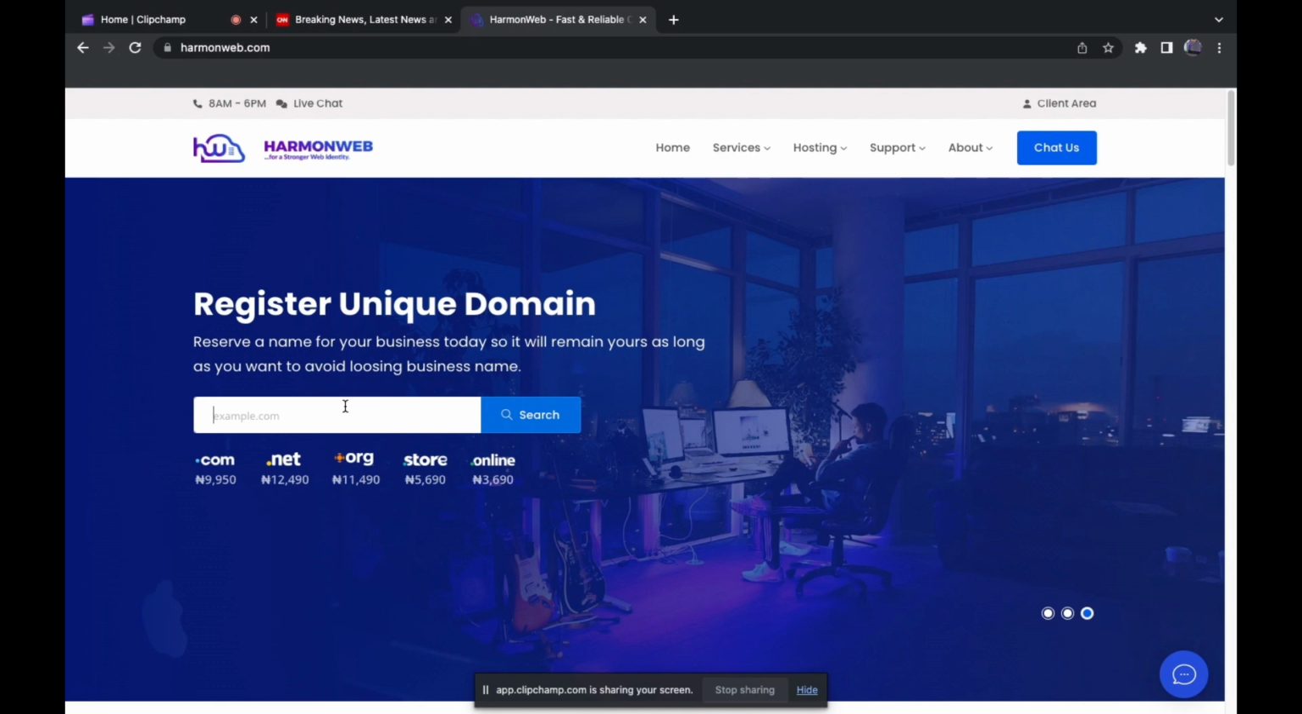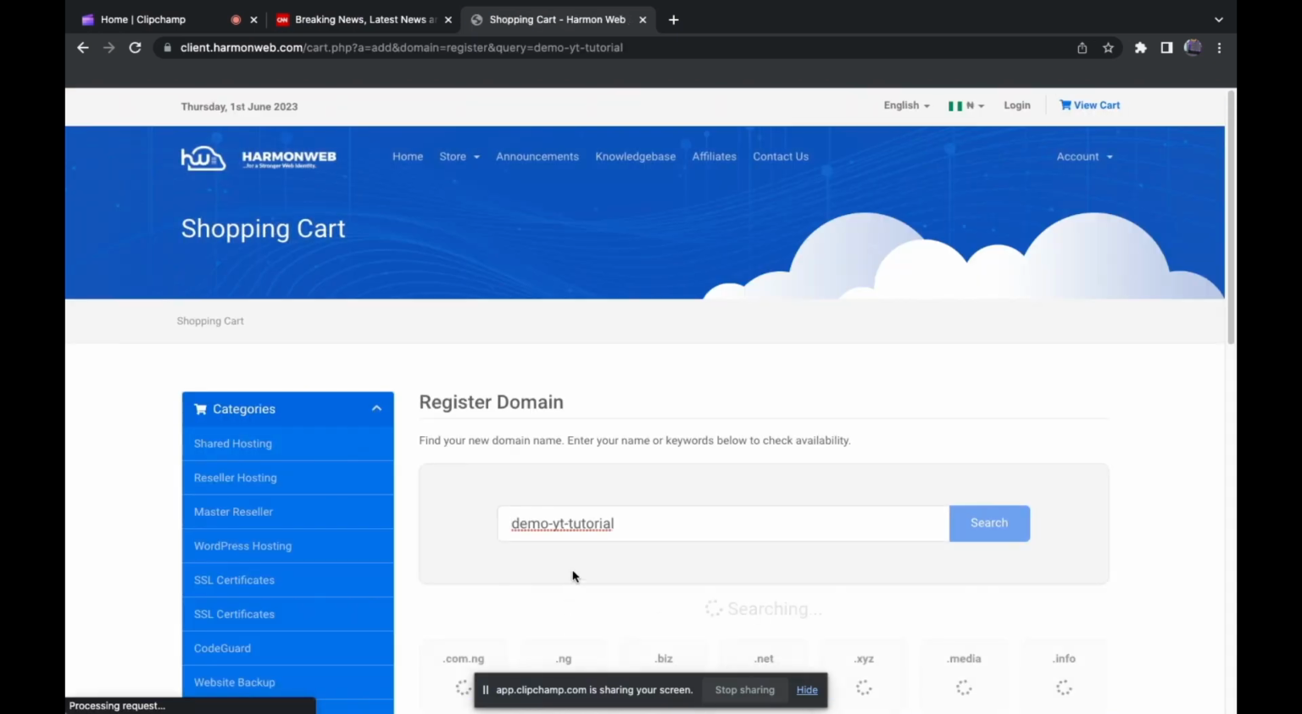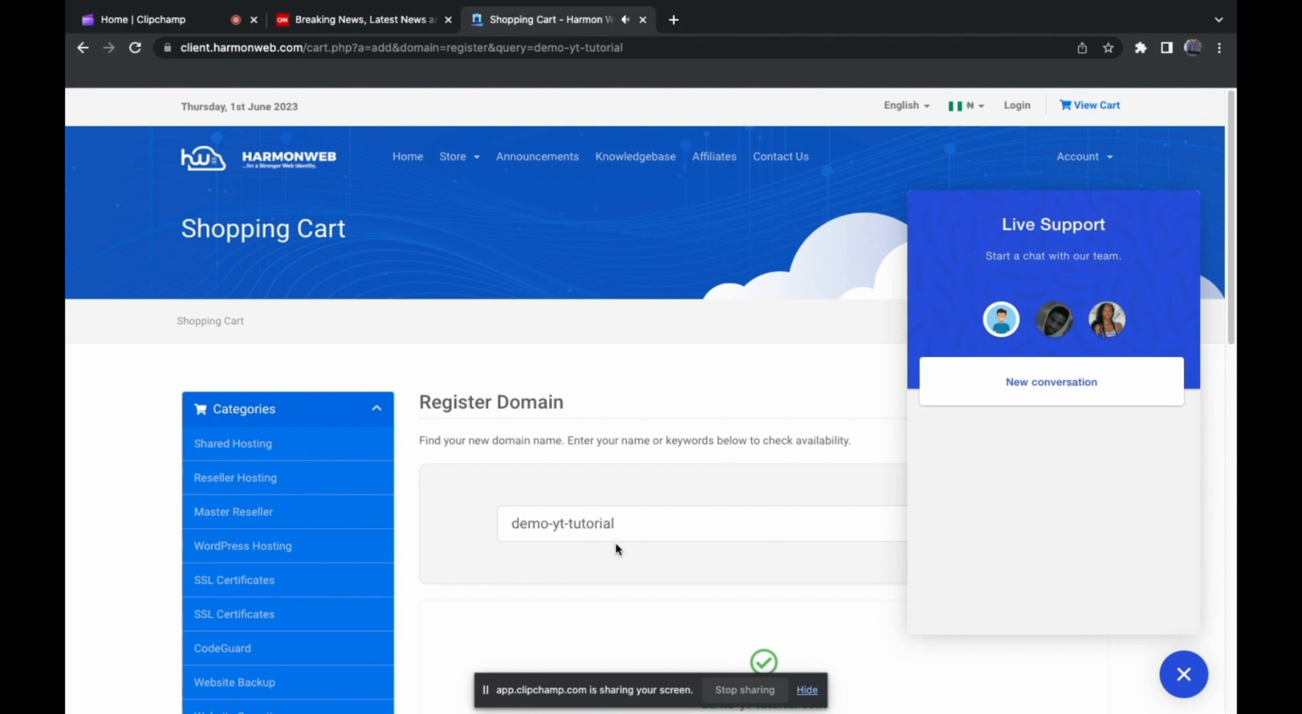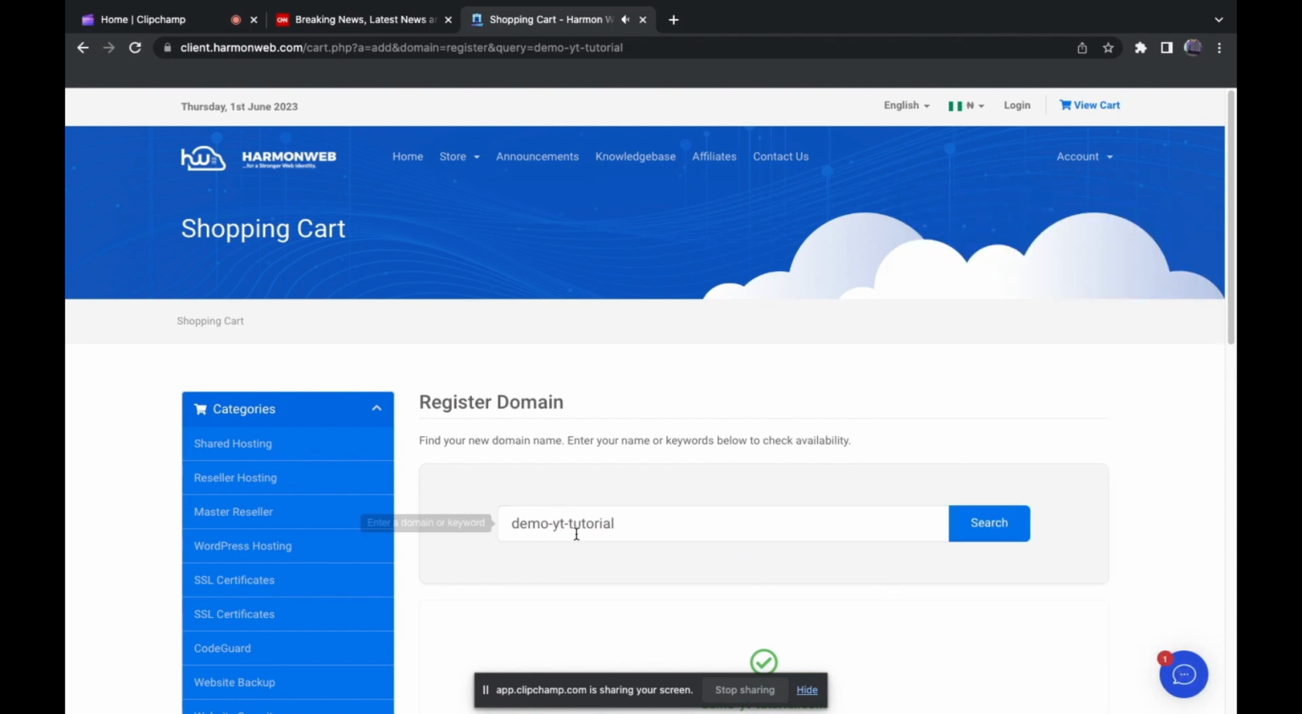So let's say, for example, I want to create a news blog and I want to use the name demo YT tutorial. So I'm just going to type demo YT tutorial. Now, when choosing a domain name, you can either use a number or use a hyphen. You cannot put a space in your domain like this, it's not going to work. So you have to use a hyphen, or use a number like 1, 2, 3 or so.